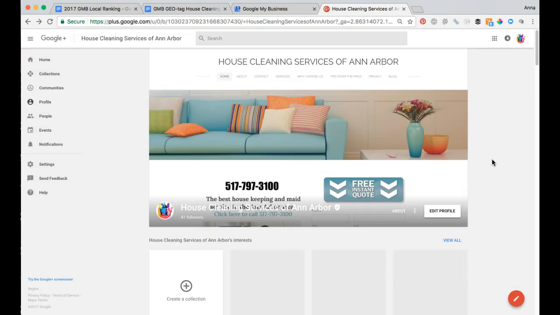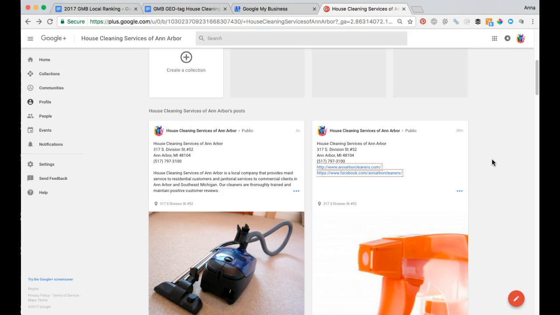Whenever I do a GMB optimization for a client, I go through and do geotagging to about 20 to 25 images. So I hope you found this helpful.